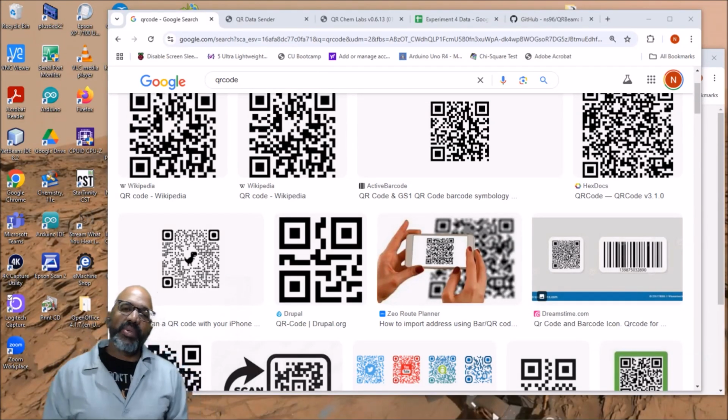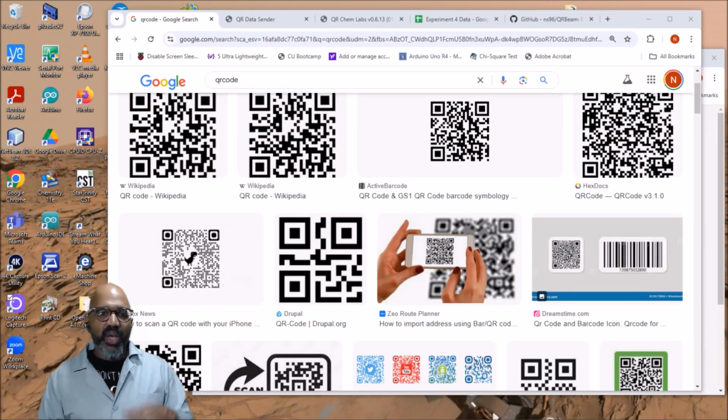Hey everyone, today I want to talk to you about a project I've been working on to transfer data from a non-network computer into a user's smartphone or smart device using QR codes. Now, QR codes are quite common.